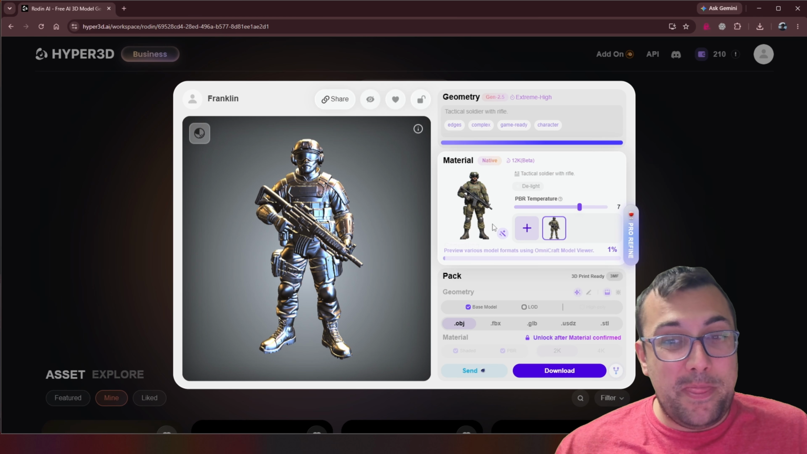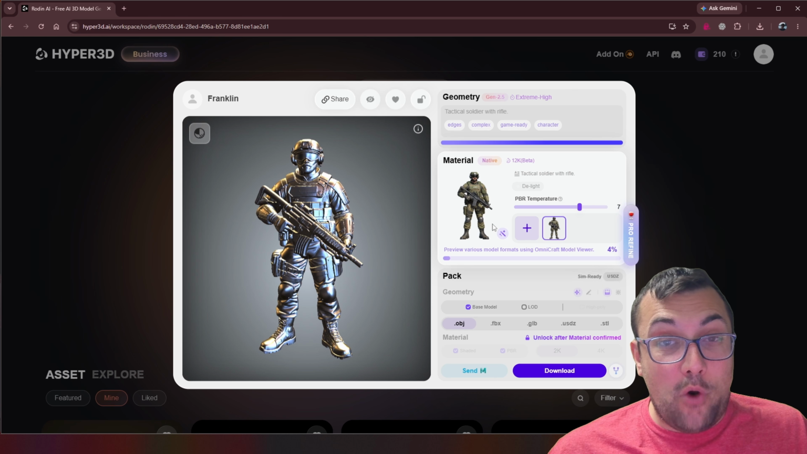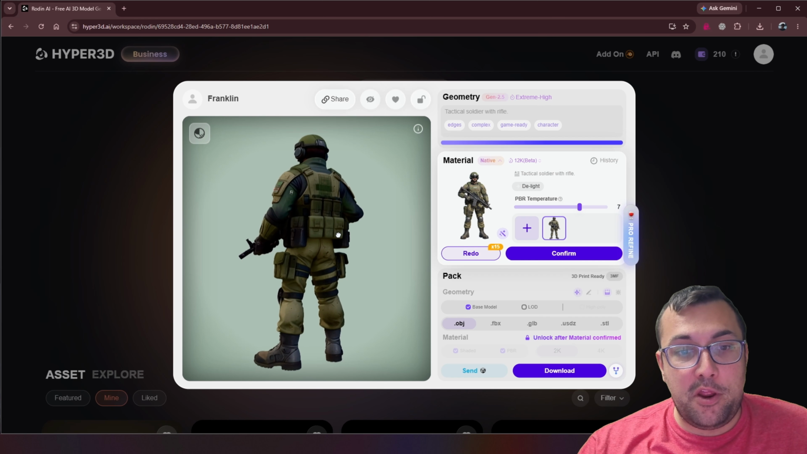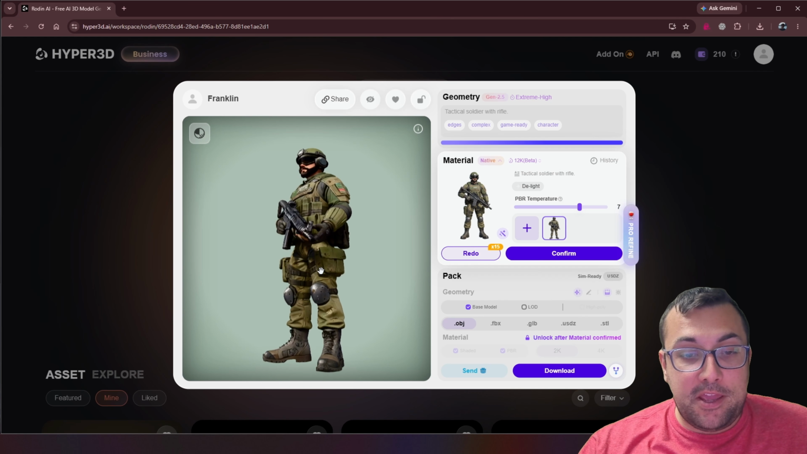And you're going to see that our material is going to get added to our character, and it's going to look phenomenal. And this is what our soldier looks like now. I'm just going to spin it around for you for a second, and you can see what it looks like. You can see all the details.